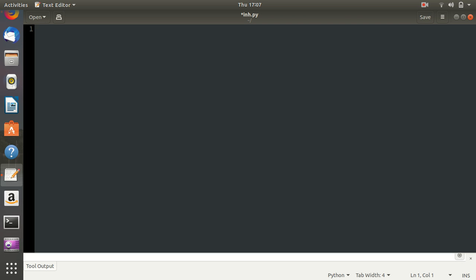I'll define a class here, class Person, and I'll define the init function in it, and I'll pass the parameters as self, fname, and fage here, and then I'll initialize it: self.name equal to fname and self.age equal to fage. So here I have initialized this.